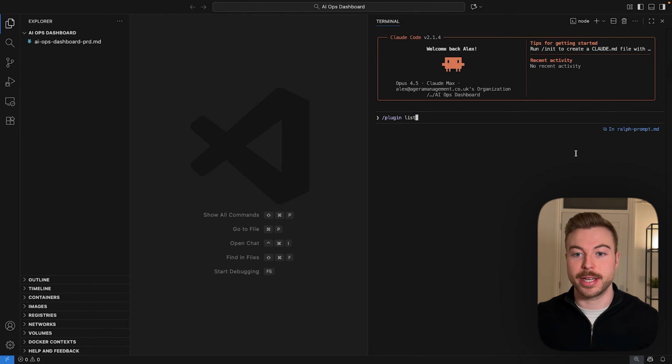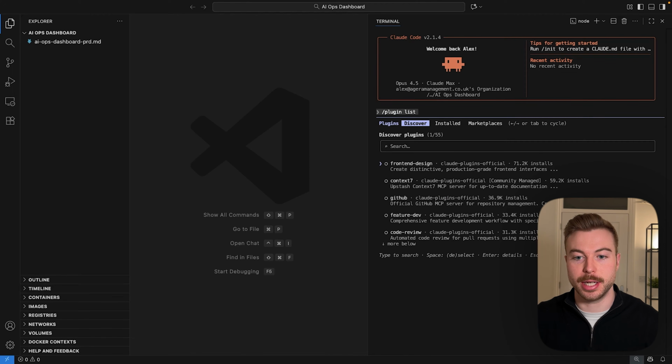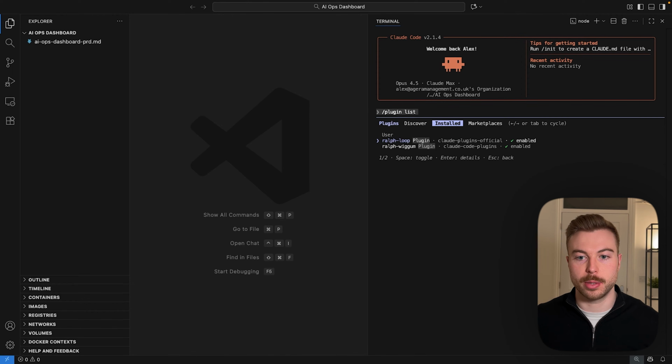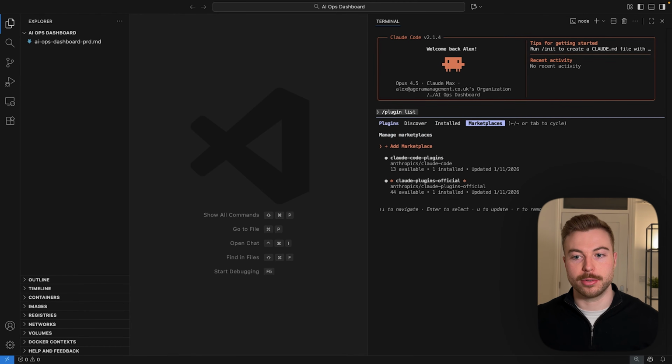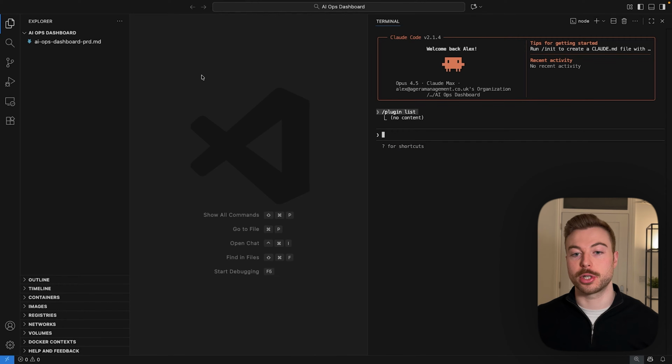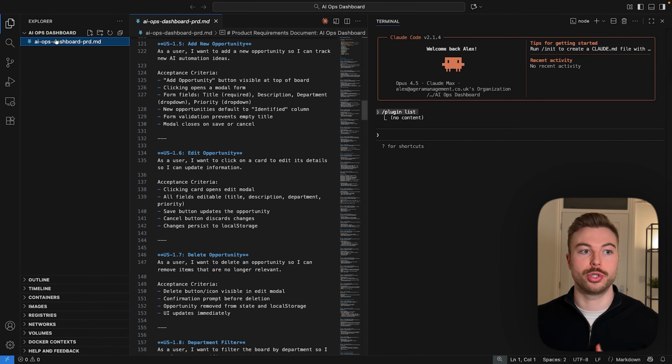Now to check it's there, we're just going to do plugins and list. So now we can see all of the different plugins that are installed if we just come across. As we can see here, we've got the Ralph Loop and Ralph Wiggum all installed, ready to go. So if we just come back out of here, now we'll be able to start going through and actually getting it to produce our output.